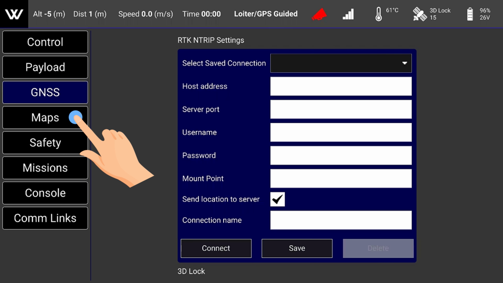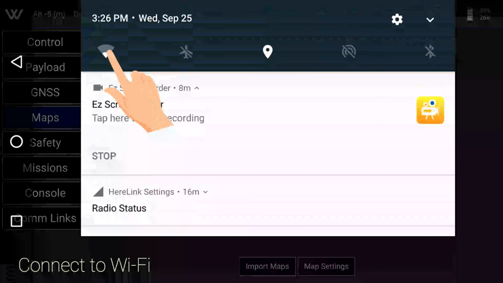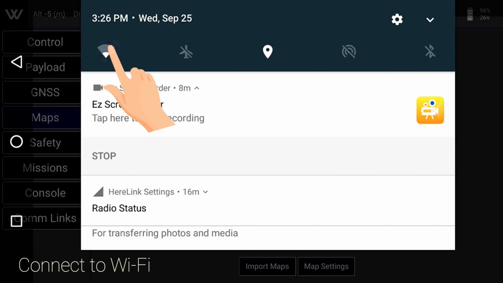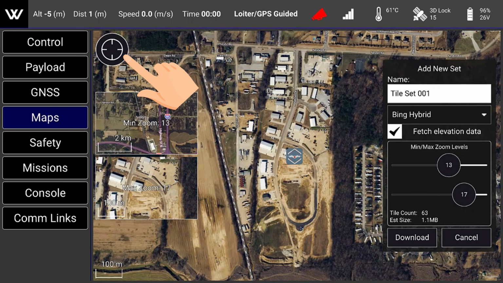Navigate to Maps. Swipe down from the top of the screen to reveal the Android system and make sure you're connected to Wi-Fi. Click Add New Set. While outdoors, click the crosshairs to locate the map towards the controller.